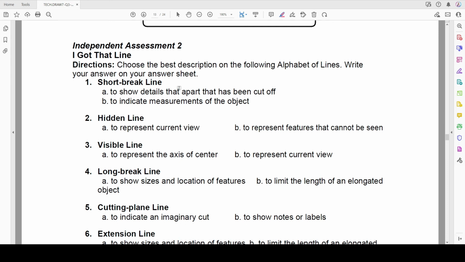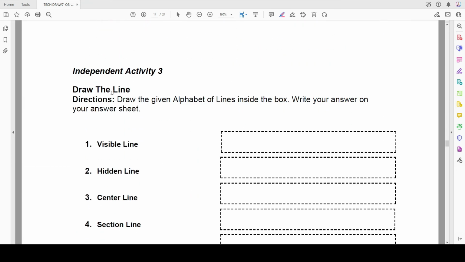Next, we have independent assessment 2. So, we have, I Got That Line. Okay? So, for the direction, choose the best description on the following alphabets of lines. And then, write your answer on your answer sheet. So, dito, for example, number 1, short break line. So, piliin nyo lang kung ano yung best description para sa short break line. So, letter lang ulit yung susulat. That is 1 to 10.